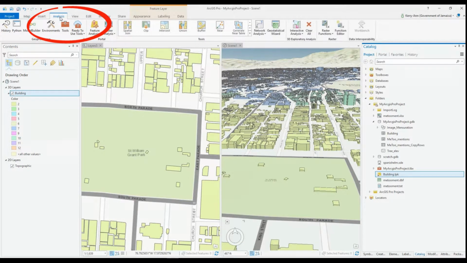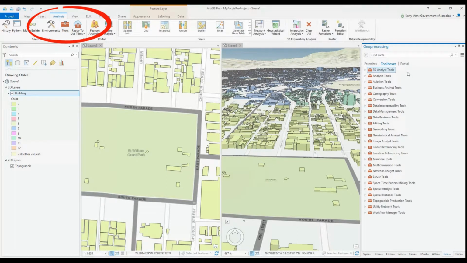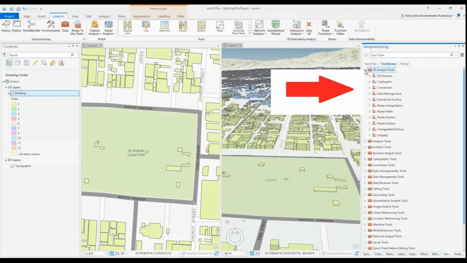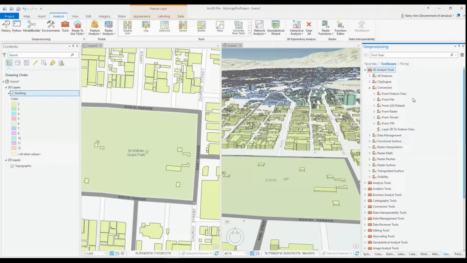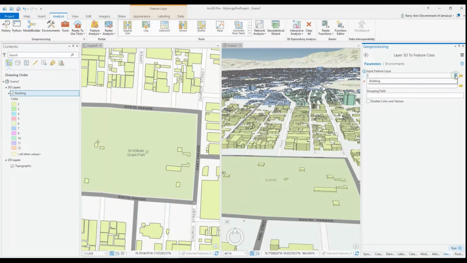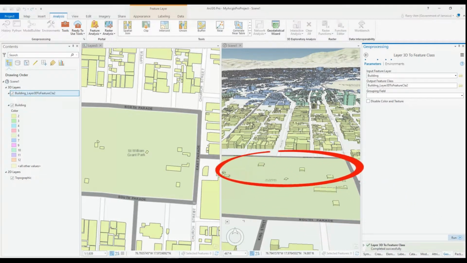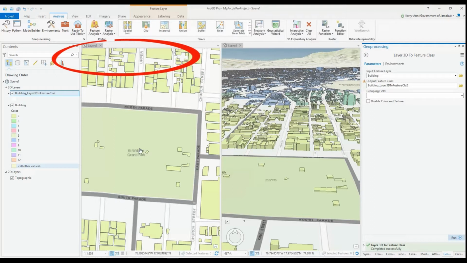What you need to do in this case is convert our layer in 3D to a multi-patch feature class. So we go to the Analysis tab and go to the Geoprocessing toolbox. And we can search up top for the Layer to 3D Feature Class tool. I already know where it is, so I just browse for it under 3D Analyst Tools to find it. And I input my parameters.